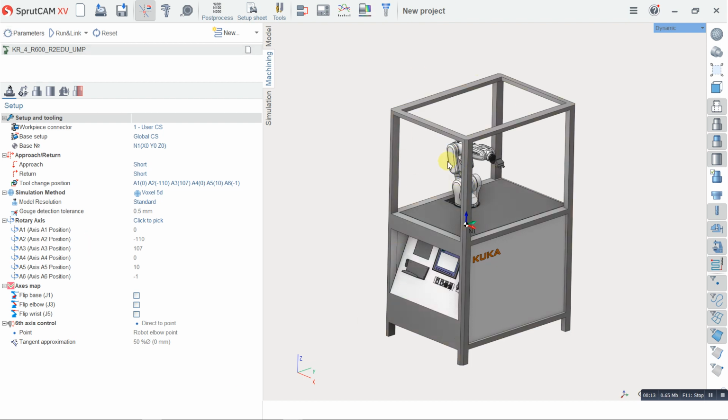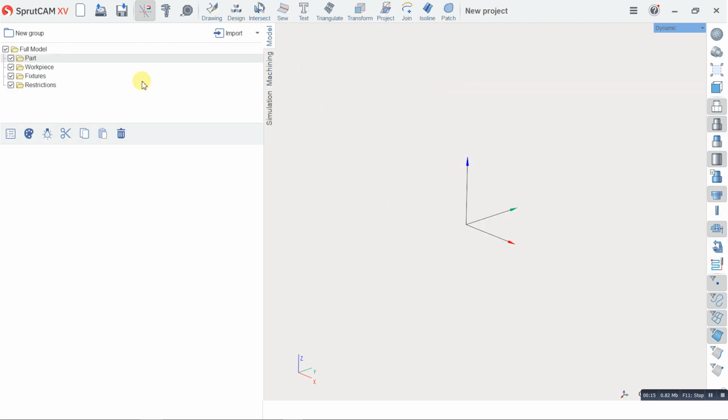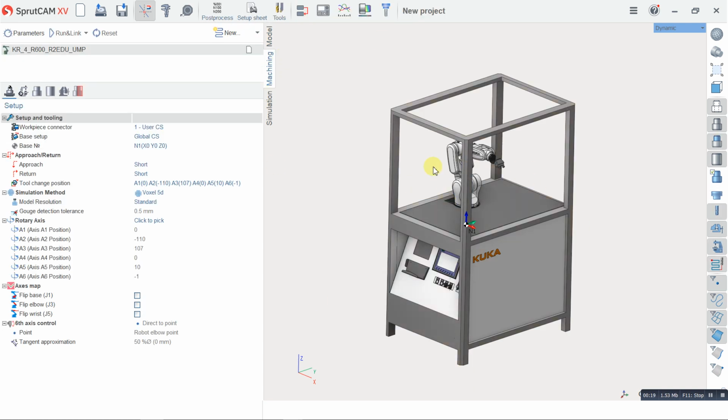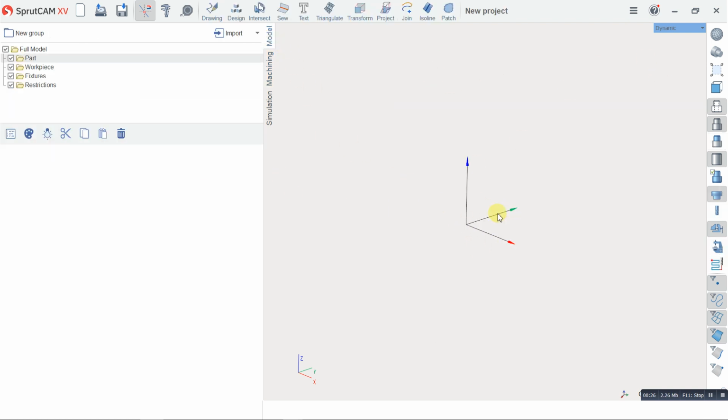And today's tutorial, we will explore how we can use import to import drawings and use the robot to do the drawing. Okay, as for the tutorial last time, we used the text function in SprutCAM. Right now, we will want to import DXF files in SprutCAM.